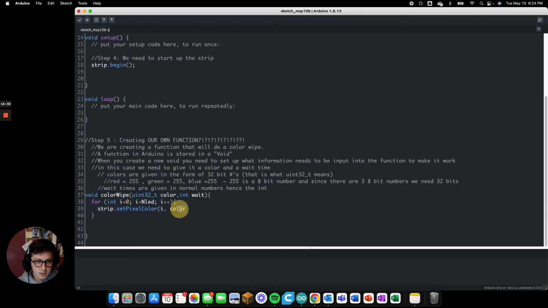Notice this color right here, that is this color. So when we call this function and we put a color, those three numbers in, it's going to be that. Okay, so it'll know to put that in there for us. And then, now that we set that color, we need to tell the strip to show. So it's going to actually show that. And then we are going to delay whatever amount of time we designated when we called the function. So this wait is going to go in there.